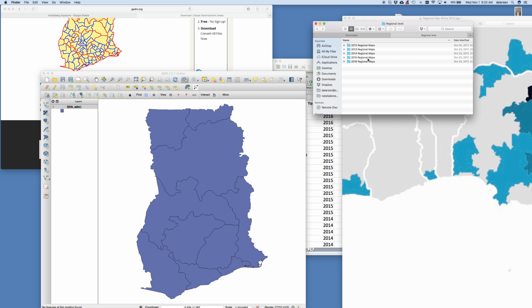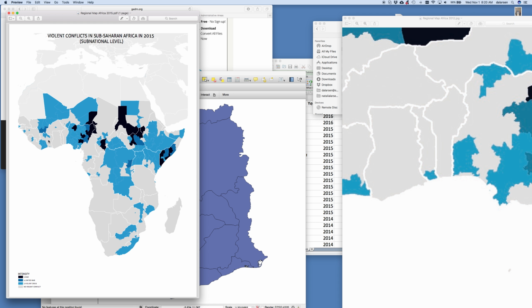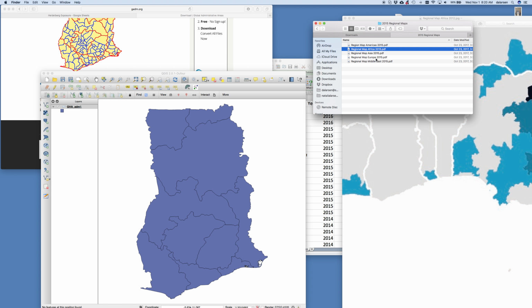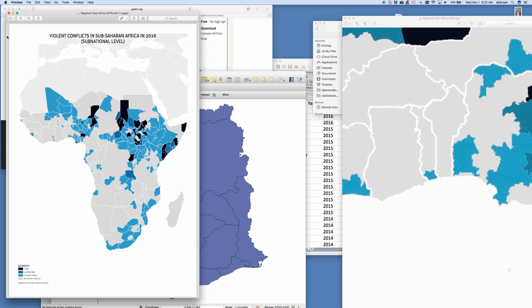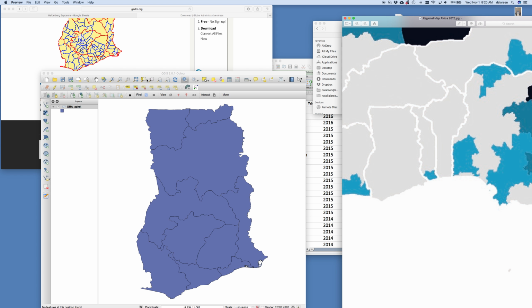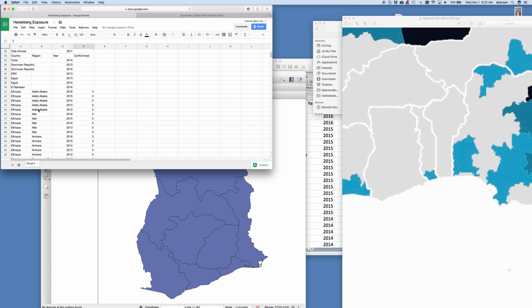And Ghana is actually a very stable democracy and is one of the really prosperous regions in sub-Saharan Africa. No conflict in 2015 and 2016. And no conflict in 2016. So for Ghana, we don't have anything to add. So we go to our Heidelberg sheets, see if we have any Ghana. We don't. Oh wait, we do.